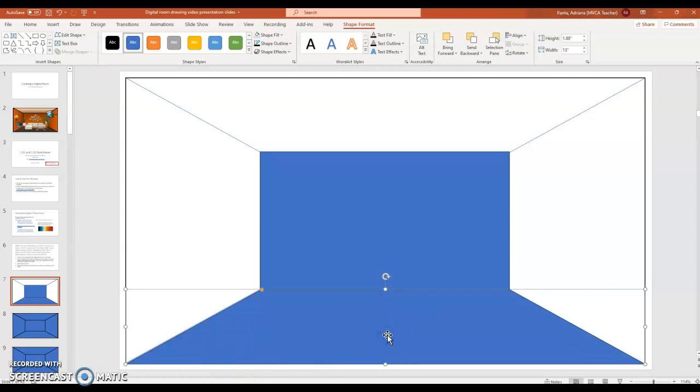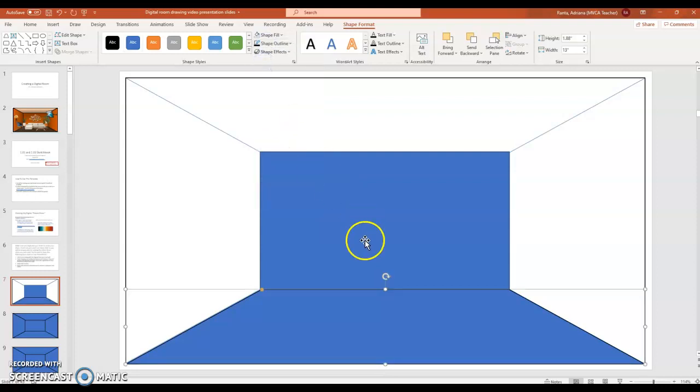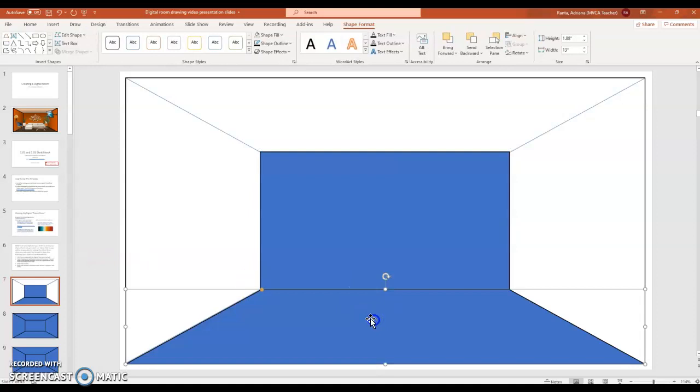Now I'm going to go into these two blue shapes and I want the outline to stand out just a tad bit more. So I'm going to click on my shape outline, click on black. I'm going to go to this rectangle and repeat black outline. Now I want to make the roof of my room, or the ceiling of my room. So I'm going to click on this trapezoid again and make a copy of it so that I can put it on the ceiling.